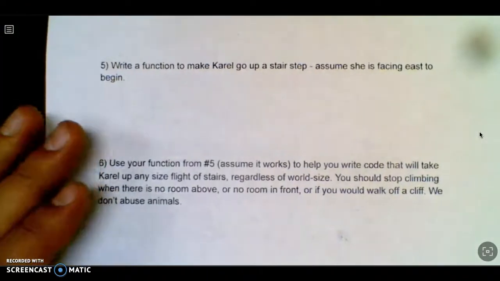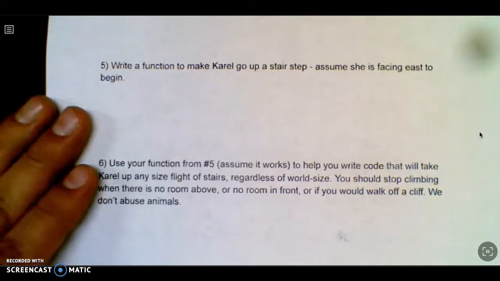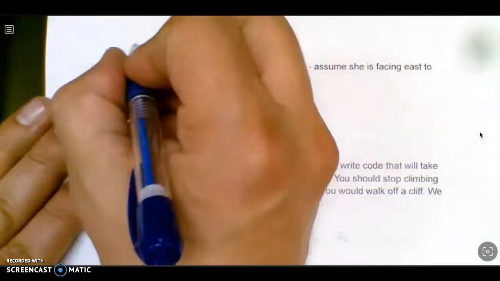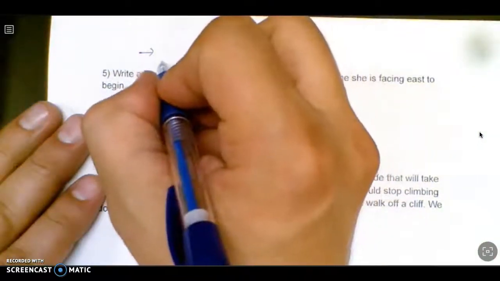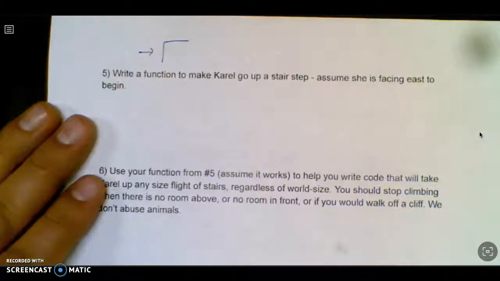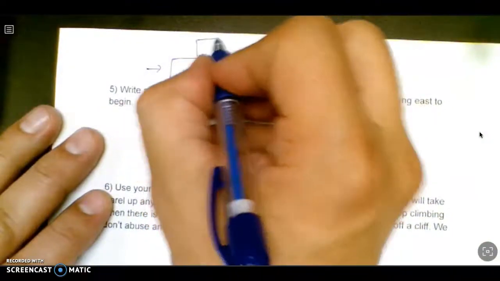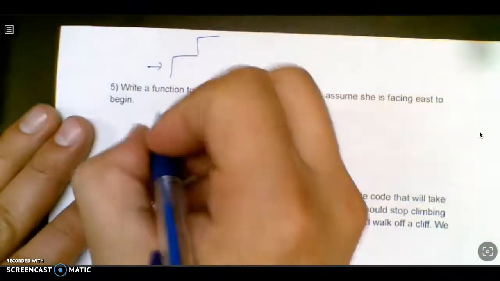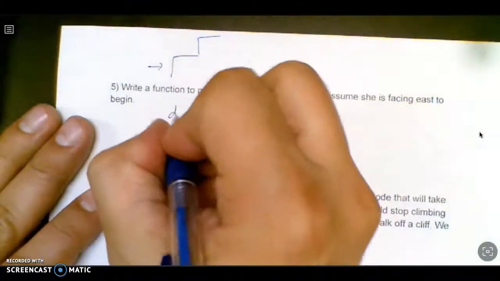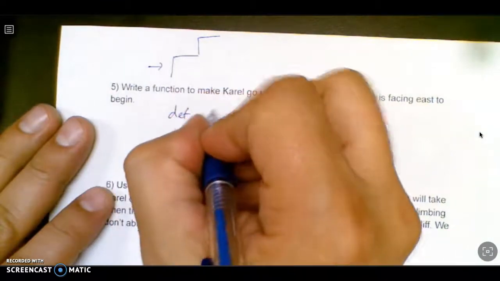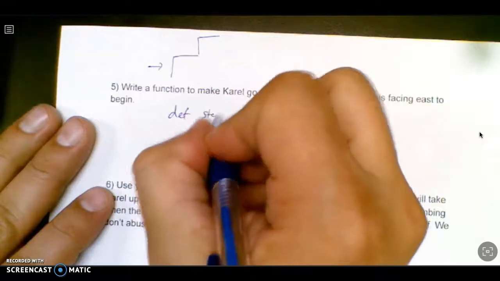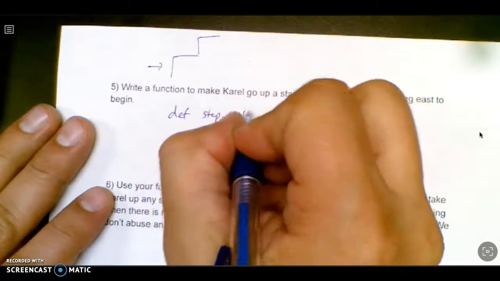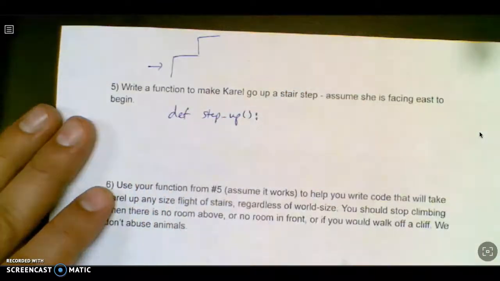So write a function to make Carol go up a stair step. Assume she's facing east to begin with. So we got our dog kind of facing that way. Then imagine you have a stair step. I don't know how many steps we're going to go up, but we'll just do one stair step. So maybe I got a function, def step up.